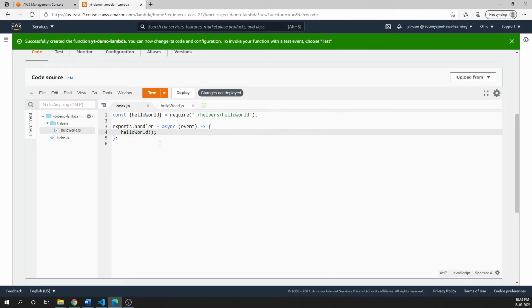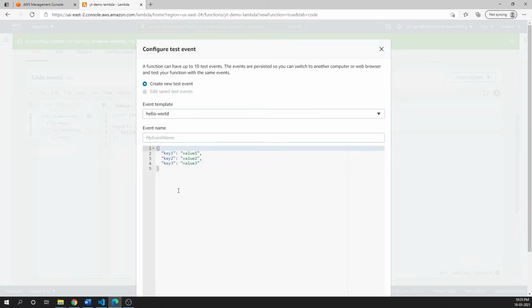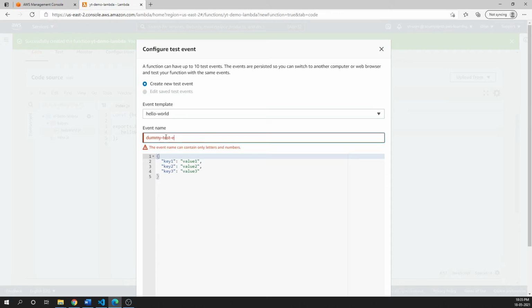The next thing that we have to see is there is a deploy option. Unless we deploy, this code will not go for execution. So what we'll do is deploy. Then to test this, we have this option to test here. The first thing that we have to do is configure test event. This is just a dummy test event.